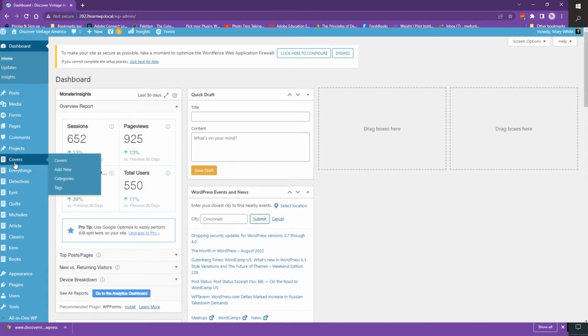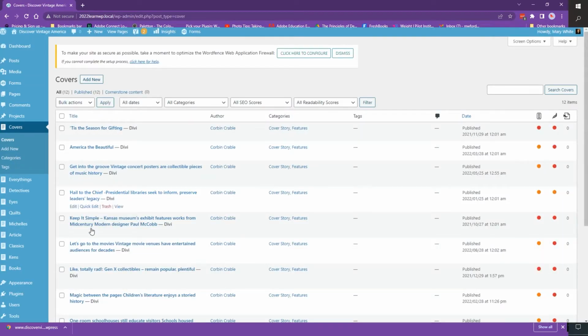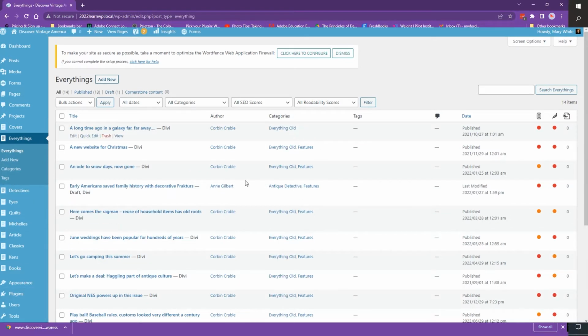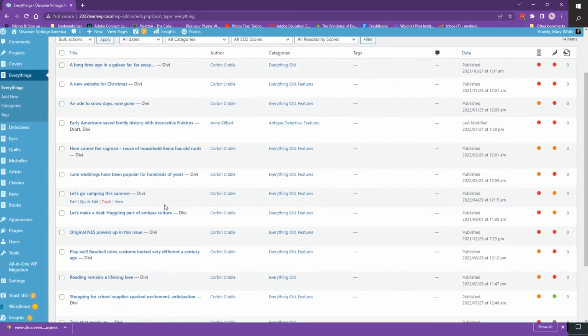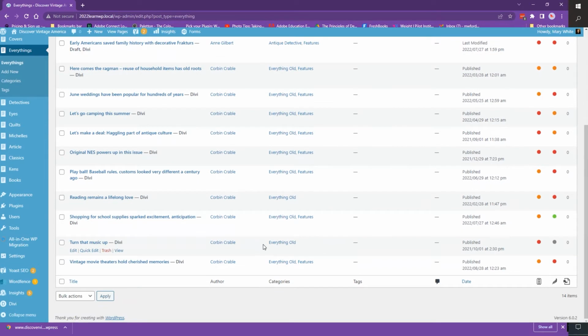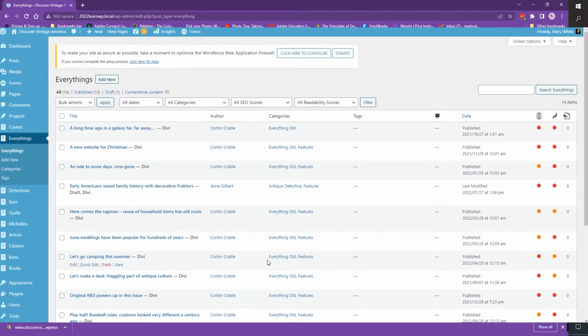When you go into one of these, you will actually be able to see all of these posts are only the cover features. So on this custom post type for covers, it is only the cover features. When you go to everything, these are only the everything features. So all of these are associated with the custom post type that they have been created for.